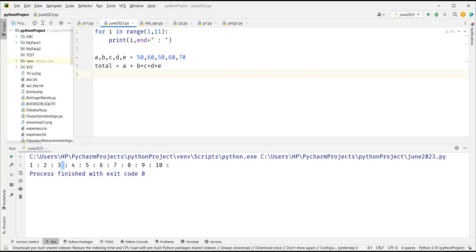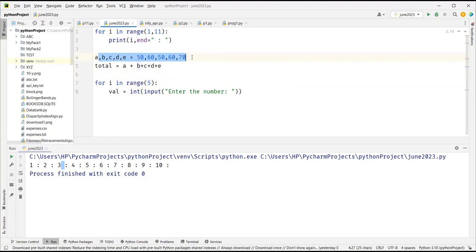But if I have to read these 5 values, it doesn't make sense to take all 5 values like that. Instead, what we'll do is we can put it in a for loop, right? So I'll say for i in range 5, and now I will say value equal to int of input. So I'm taking the input value as an integer. Enter the number. So this is a very good way of reading 5 variables. I don't have to write 5 variables 5 times.